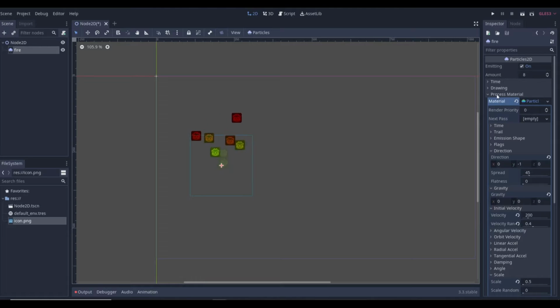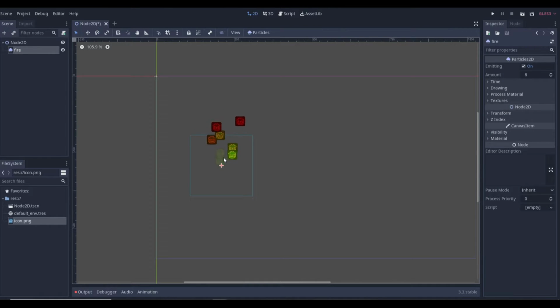Now, let's say our fire looks pretty empty, and you can probably agree with that. So we'll go up to the very, very top where it says amount, and we'll just double that. So from 8 to 16, and you can see, maybe that's a little lot. Maybe we'll do like... Oh, no, that's way too much. We'll do like 15, something like that. That looks pretty good.